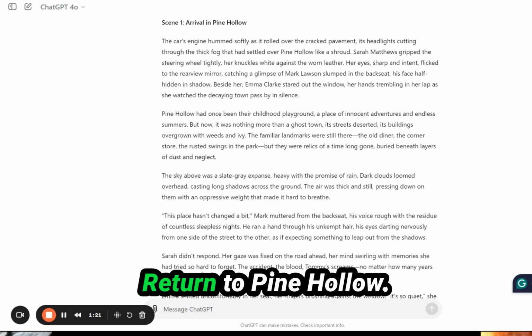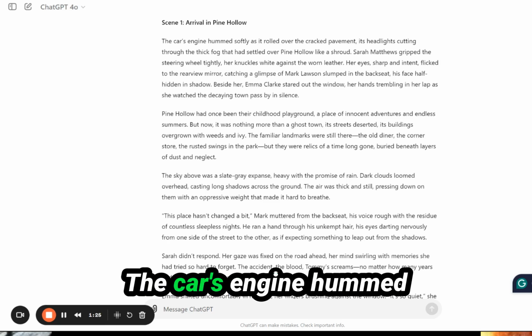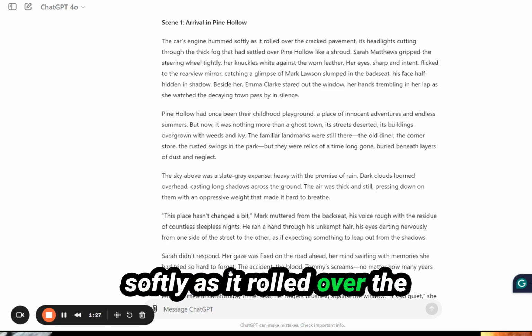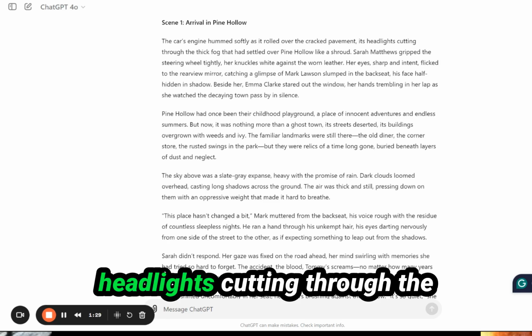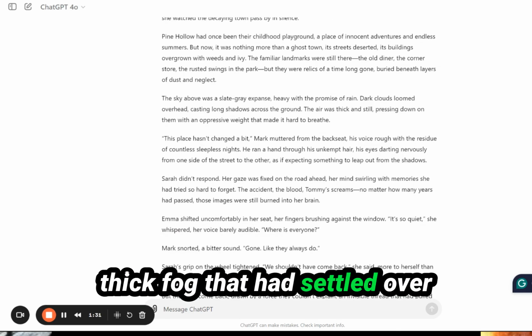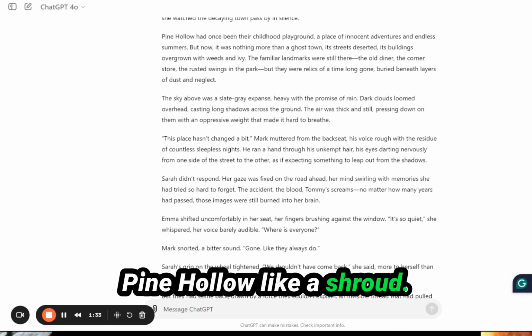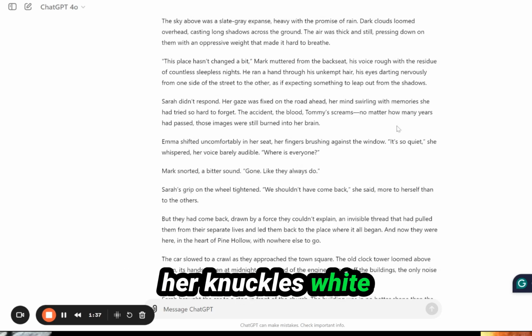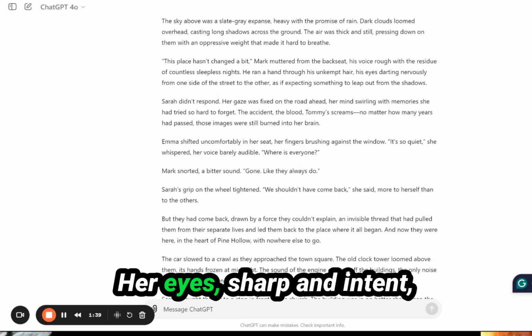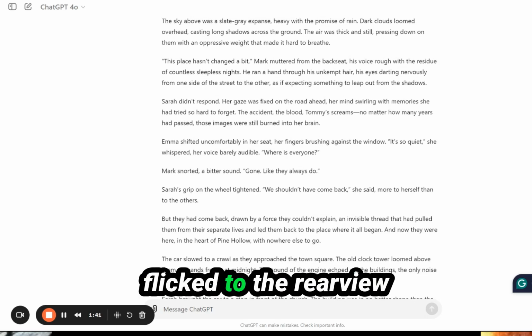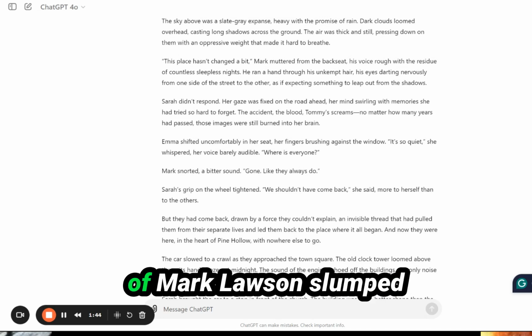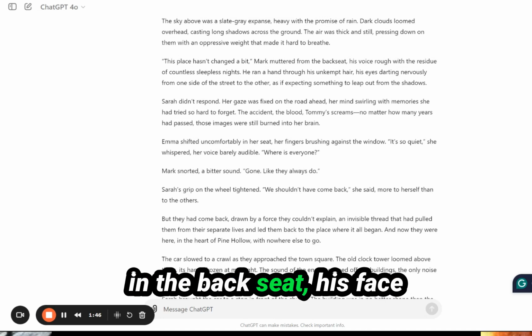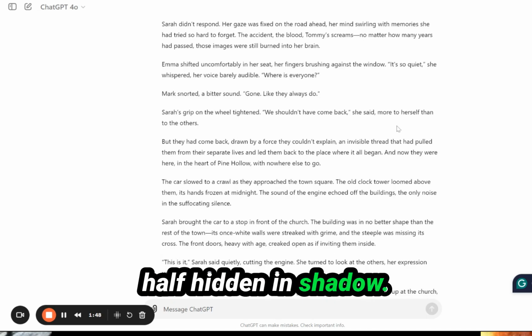Day one, return to Pine Hollow. Scene one, arrival in Pine Hollow. The car's engine hummed softly as it rolled over the cracked pavement, its headlights cutting through the thick fog that had settled over Pine Hollow like a shroud. Sarah Matthews gripped the steering wheel tightly, her knuckles white against the worn leather. Her eyes, sharp and intent, flicked to the rearview mirror, catching a glimpse of Mark Lawson slumped in the back seat, his face half hidden in shadow.